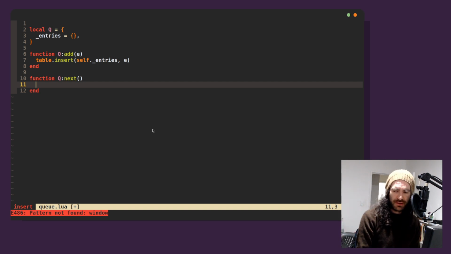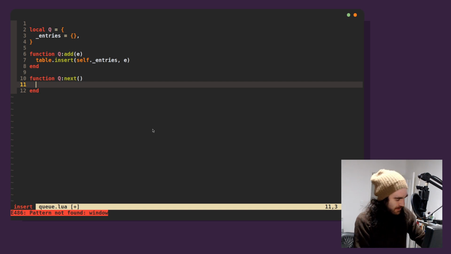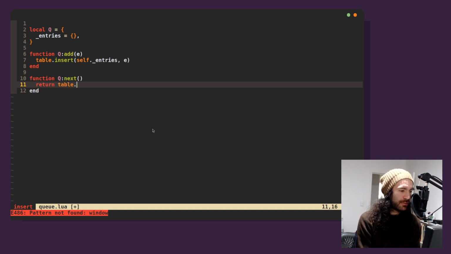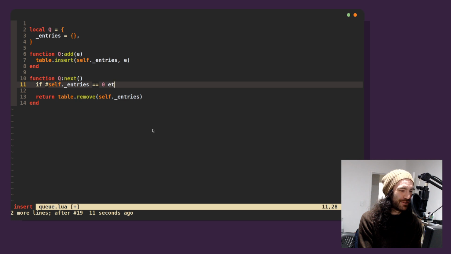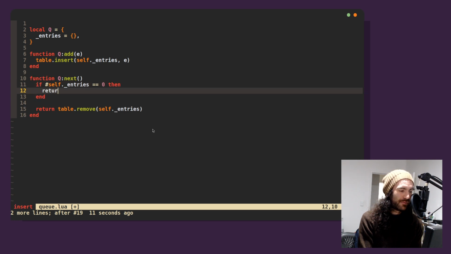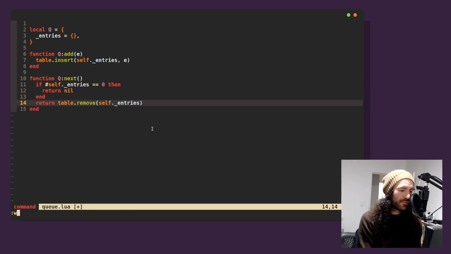Lua's good. Okay, so next, the next thing we'll just say return table remove self.entries. But we'll also say if the length of self.entries is less than or equal to 0. Let's just say equal to 0. Except we don't do curly braces in Lua. Otherwise remove.